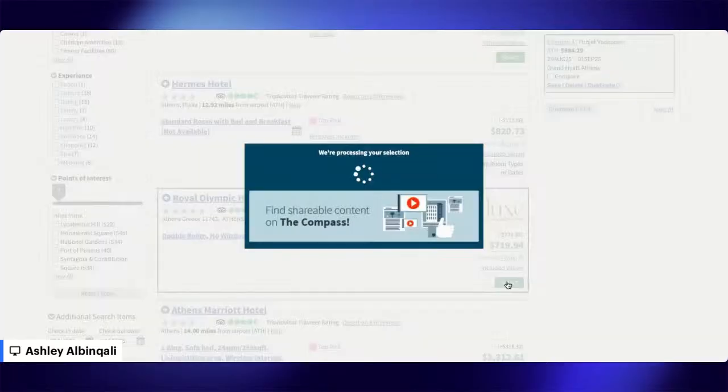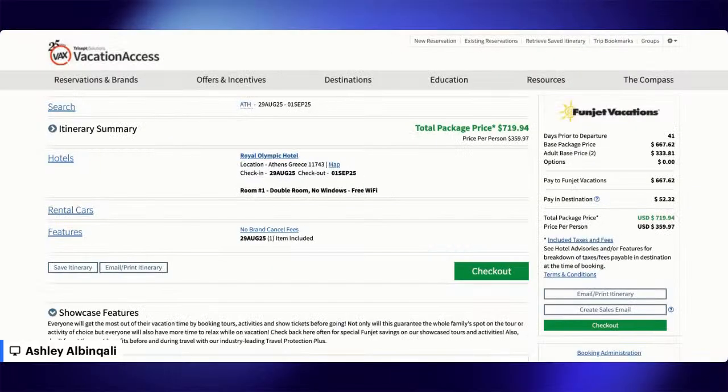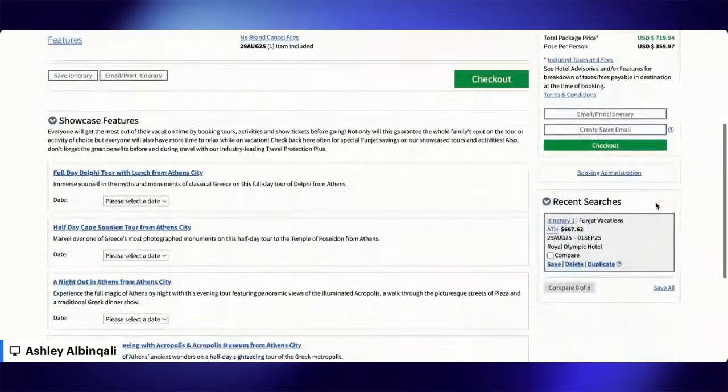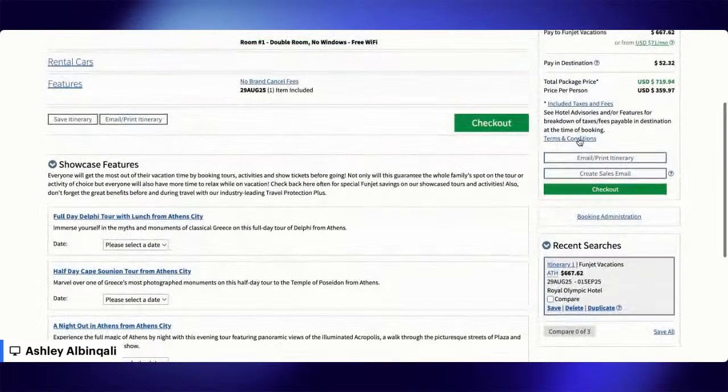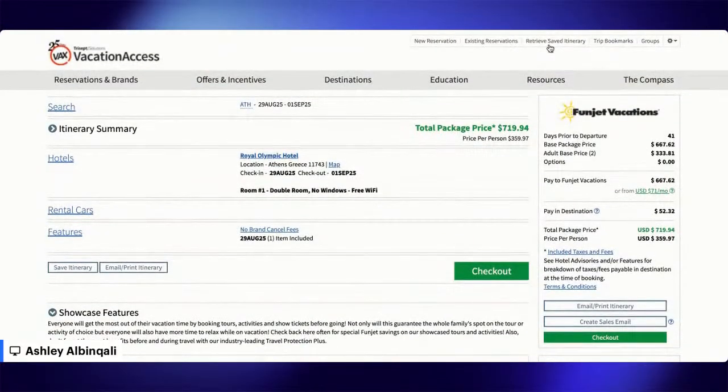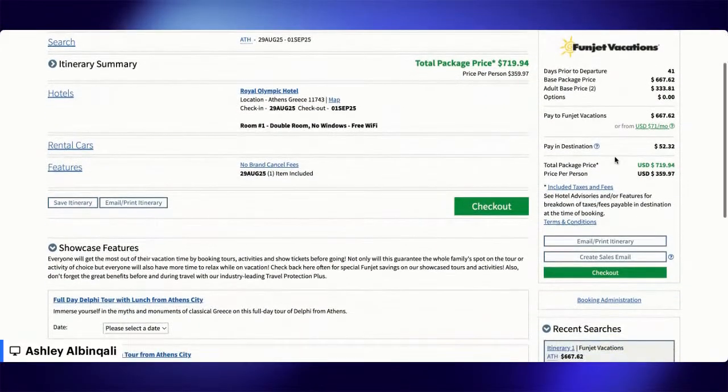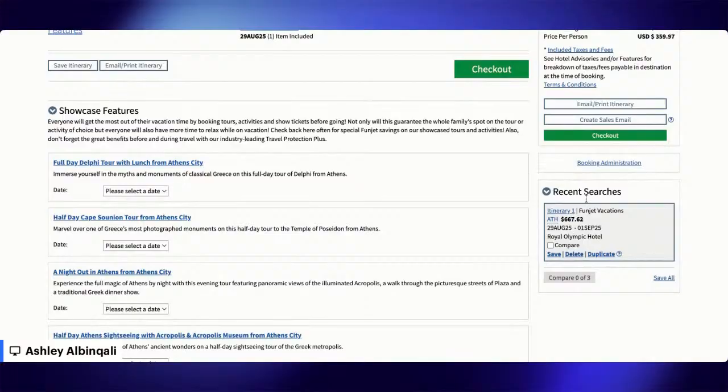Now, when I select it, you're going to notice something here that's going to happen on the right-hand side. So we got the hotel, great. What I want you to look at is right here. You see it already has the recent searches. It has everything in here for us, okay? Every time you search something on VAX, it goes here. And then you can always come in here, you can save it. And when you save it, it's going to be in a retrieved, saved itinerary. Or you can delete it or even duplicate it if you wanted to, okay?